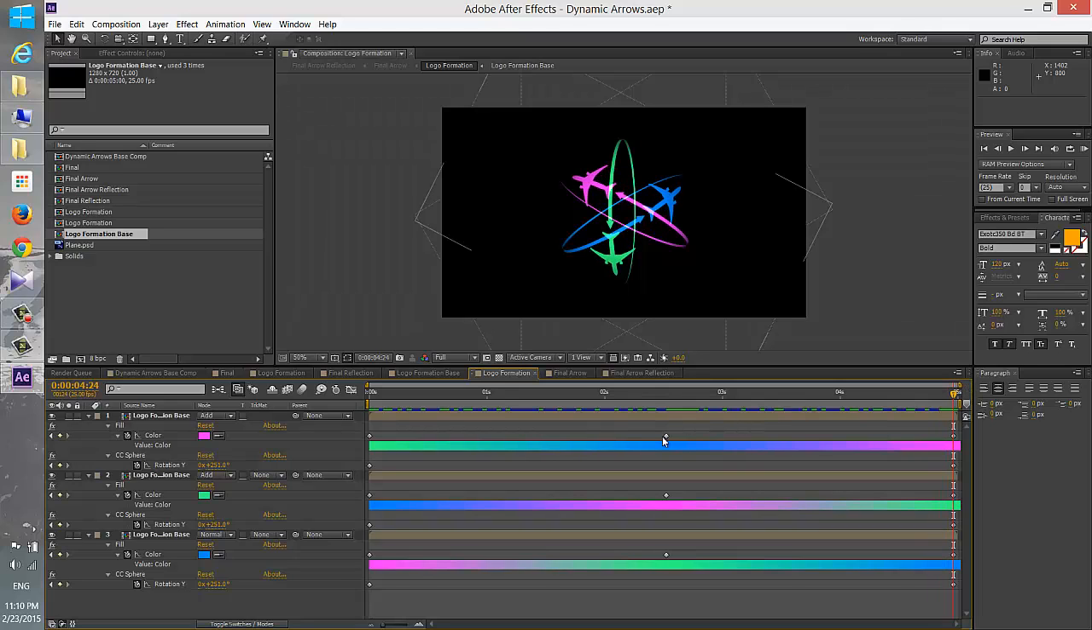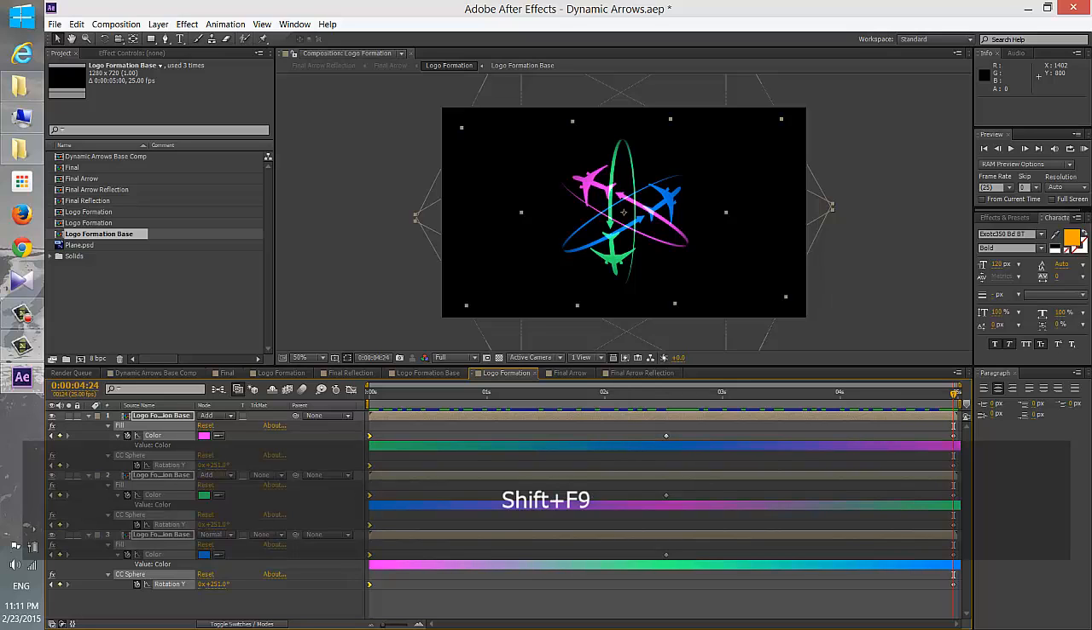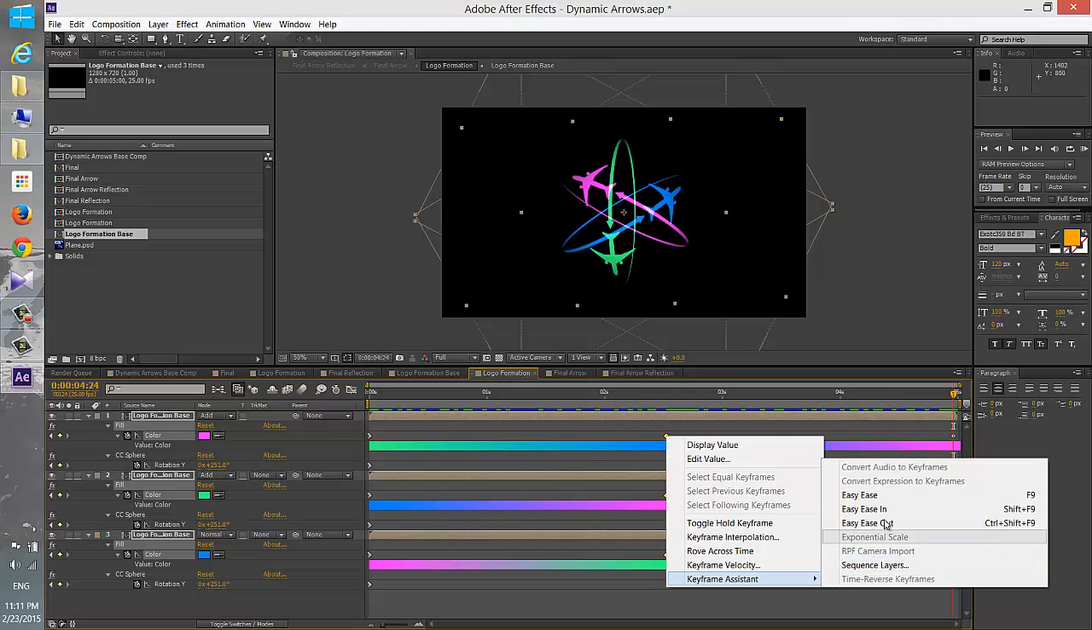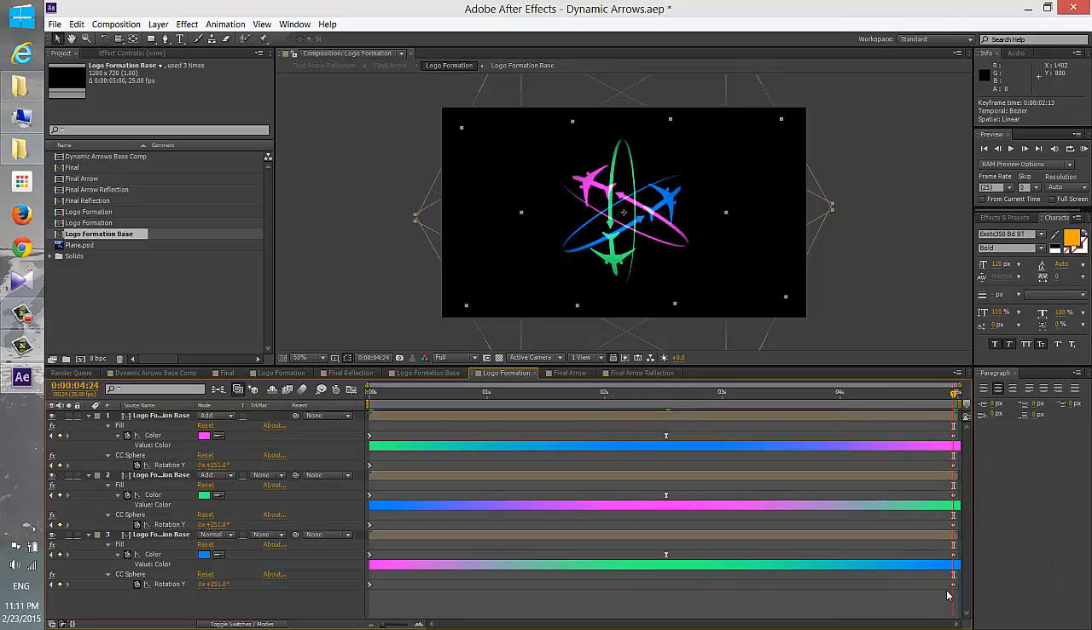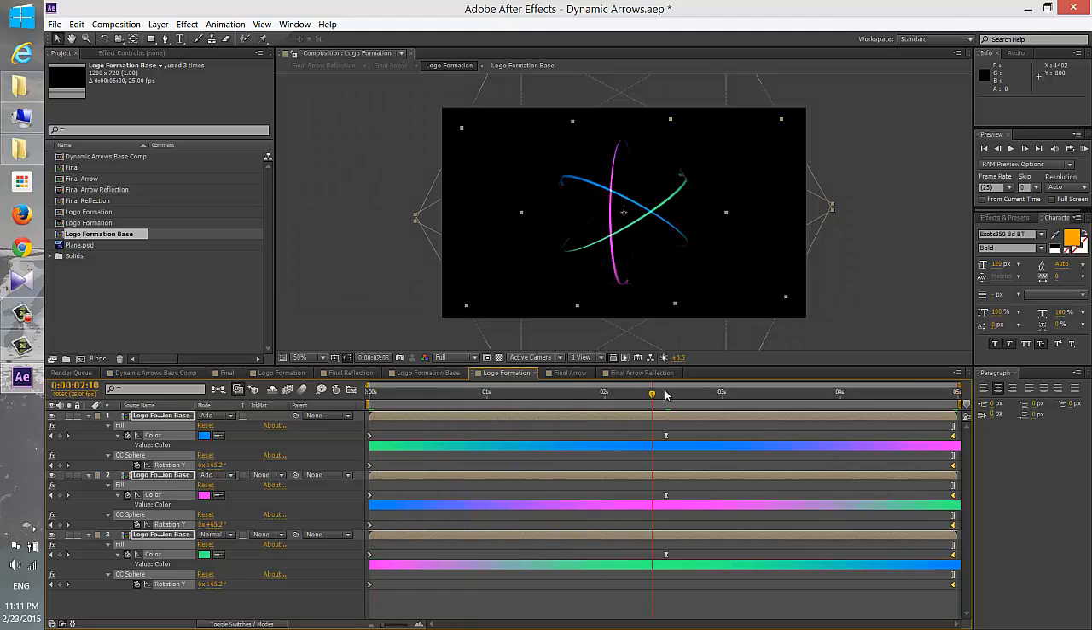Okay, now before we proceed any further, we will need to make sure that all the keyframes start smoothly. So we have to press Shift F9, easy ease in. Then in the middle also some of them are there, we will have to make them easy ease, only F9 or click keyboard assistant, easy ease. And the ones that are at the end, we will make them easy ease out. So Control Shift F9 together, so they are now smoothly flowing in, and with that our logo is pretty much ready.